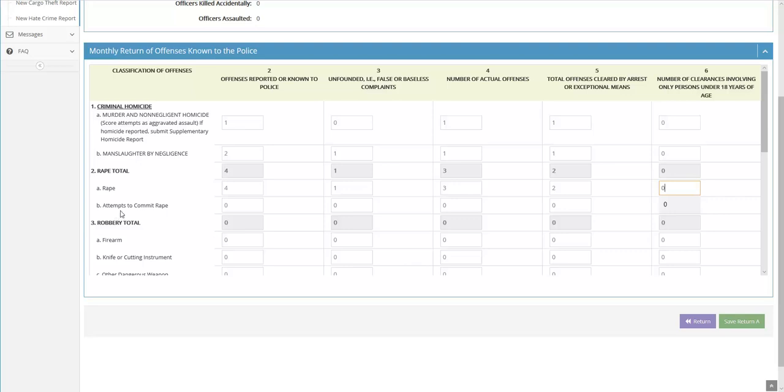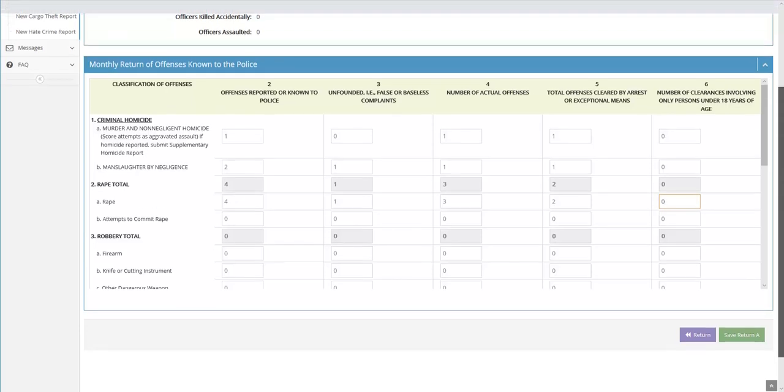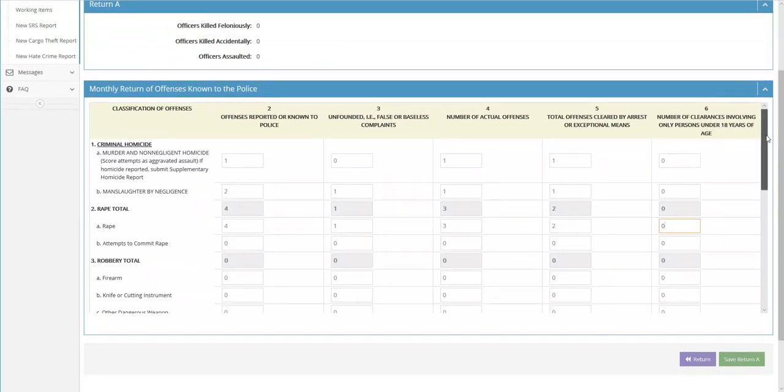Now attempted to commit rapes. I don't have anything to report here, so I have zeros filled in here. Okay, so it should show me my grand totals here. So let's take a look. Grand totals so far, I have a showing of 4, so if I look down, yes, I've reported 4, 1, 3, 2, and 2. So that's accurate.